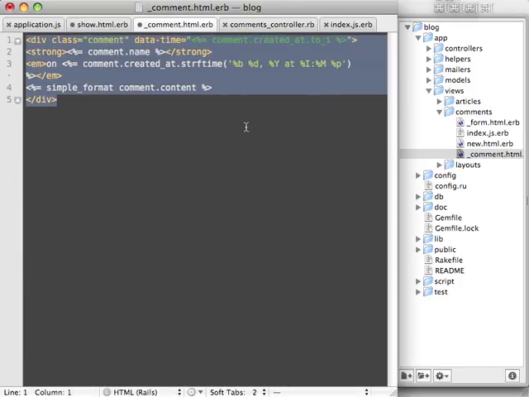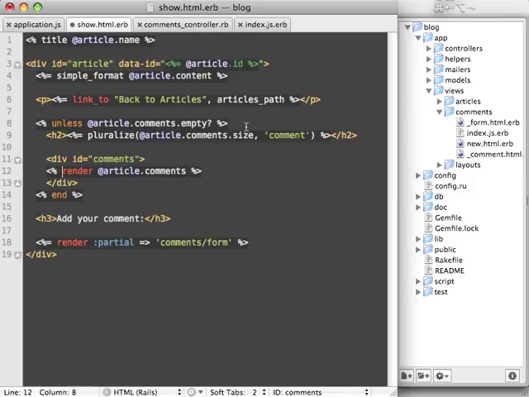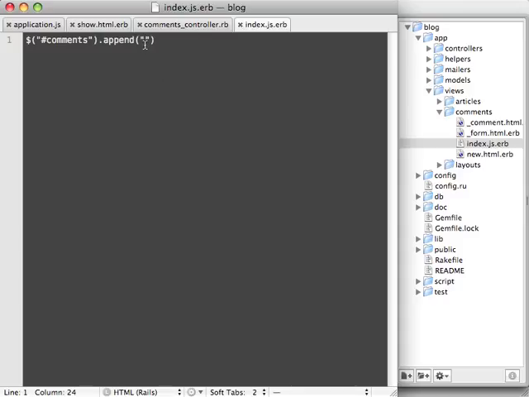And going back to our show action, what we want to do is render that partial. So we can just call render article.comments, and that will actually do everything we need. And that's it. So back inside of our JavaScript response here, we want to insert those comments. So we can call render comments, and it will render a partial for each of those comments. However, we also need to escape this with JavaScript.